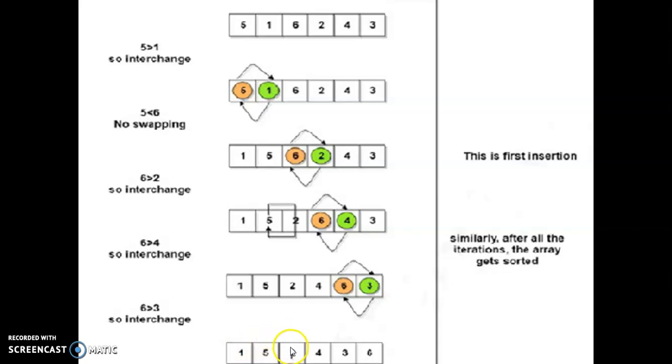Then 5 and 2. So 5 is greater than 2, interchange. 5 comes to the position 3 and 2 comes to the position 2. Then 5 will be here. 5 and 4, so again interchange. Then 5 and 3, again interchange. So in the second iteration 5 will reach its position.